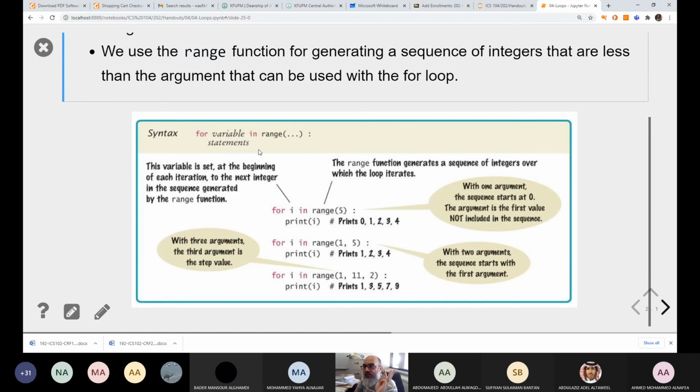Now, we have three forms of the range. The first form is if you say range and only one argument. In that case, it will print from 0 up to 4. When you say range 5, it will always start from 0 and will end at n minus 1 if it was range n. With two arguments, it will start with the first argument and it will finish before the last argument. So for i in range 1, 5, print i will print 1, 2, 3, 4, one in each line.